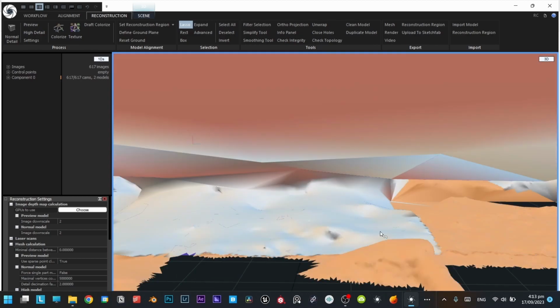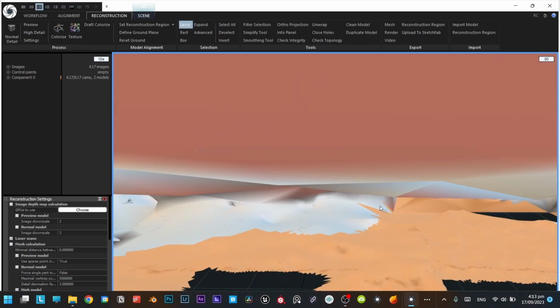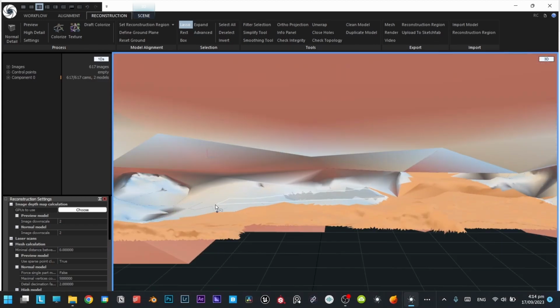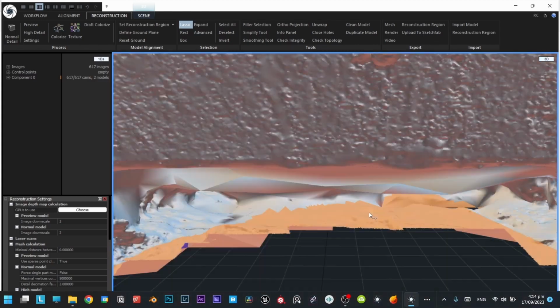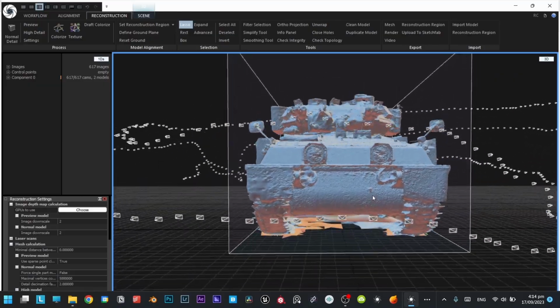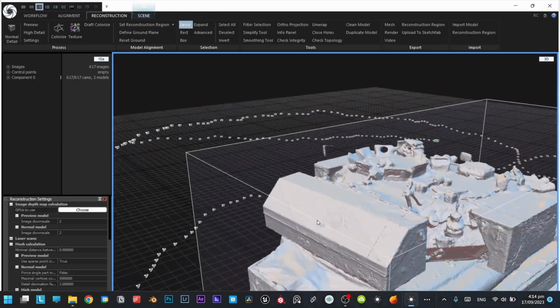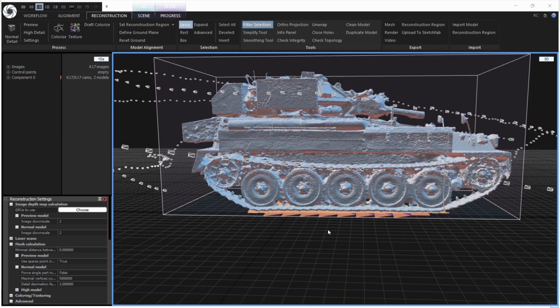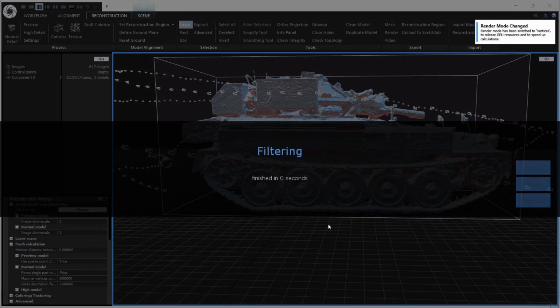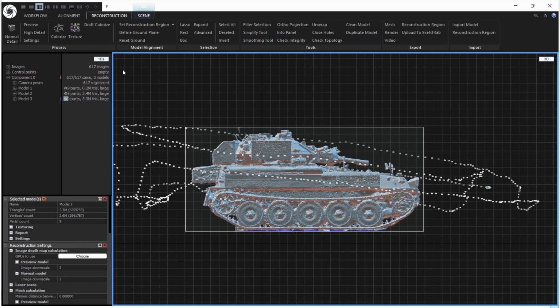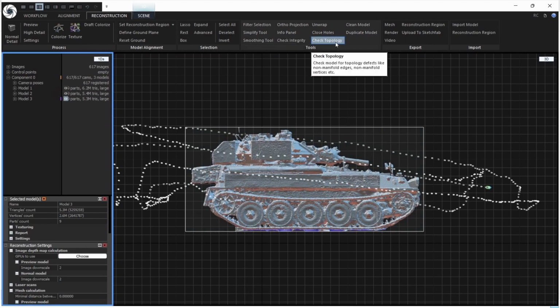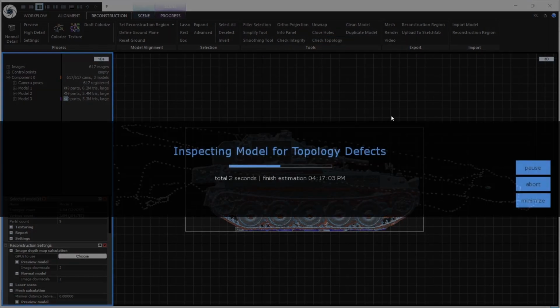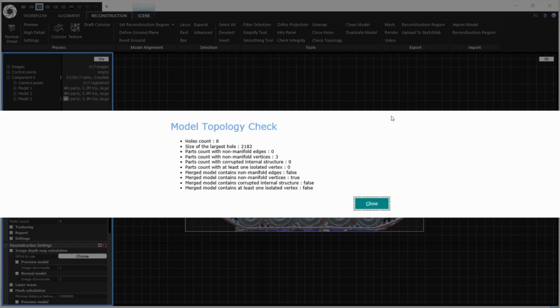So this is pretty much what we can do at this point, so without wasting any more time, we will go on to the next step. Just give it a quick look, and we can go on to filter selection. It will take a second or two to process, and now we have our mostly cleaned up model here. Let's see how we're doing in terms of topology. Give it some time, and it shows that we have a few defects in our topology.